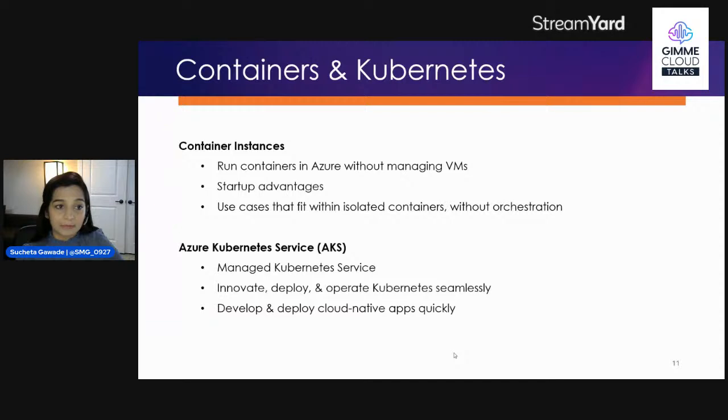With that, let's get a little bit into other areas, focusing more on containers and Kubernetes in this slide. Now, containers are increasingly favored for packaging, deploying, and managing cloud applications. Azure Container Instances, that is ACI, provides the quickest and easiest method to run containers in Azure without the need for managing virtual machines or using complex services. Containers provide startup advantages as compared to their counterpart virtual machines. With Azure Container Instances, you can launch containers in Azure within seconds.